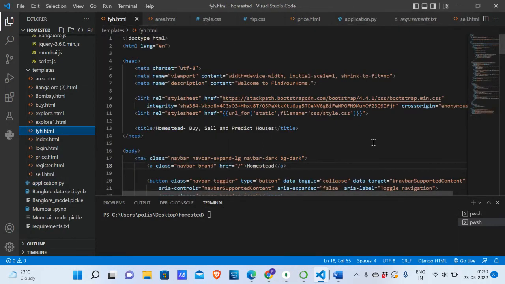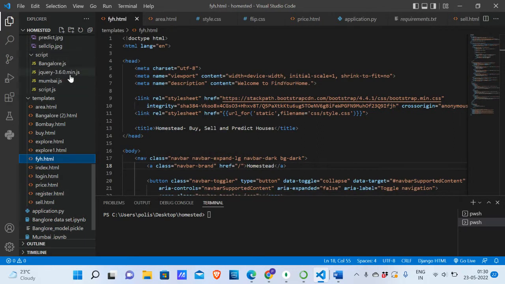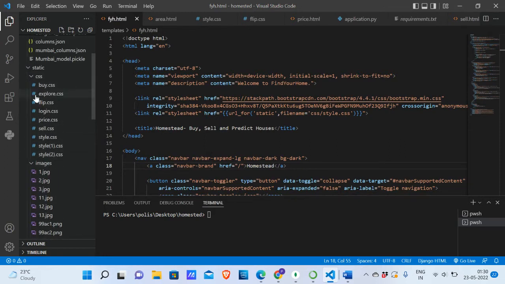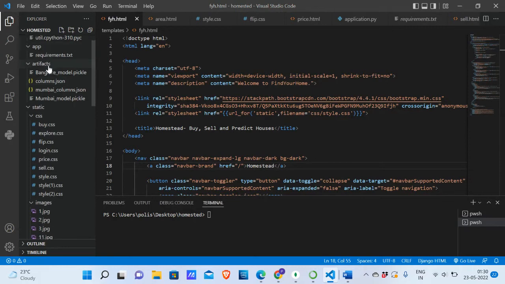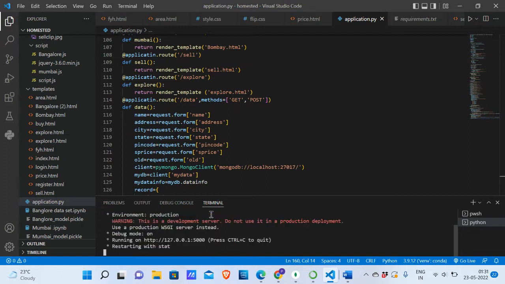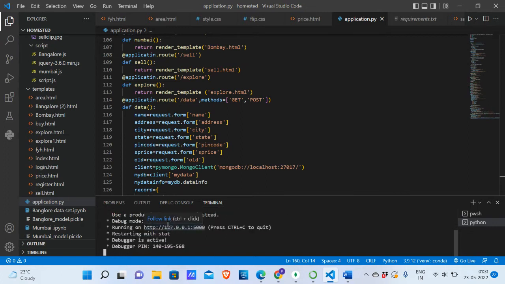Now, let us see the demo of our website. These are the HTML files that I had written, and these are the JavaScript files, and these are the images that we had included, and these are the styling sheets, and this is the Python Flask code which was written by my friend Arvind. Now to run this website, we have to give the command line python application.py. Now we have to follow this link.